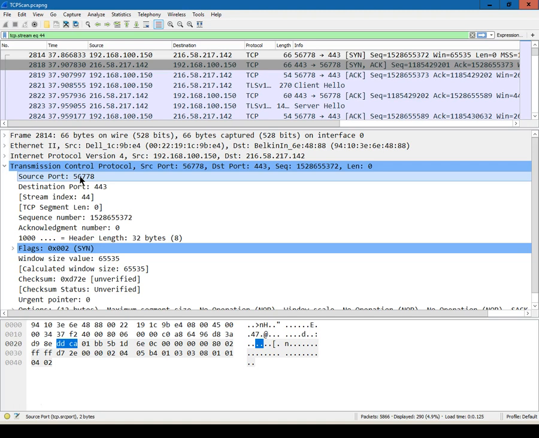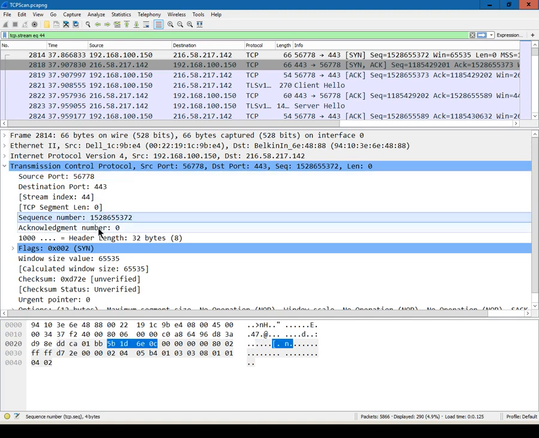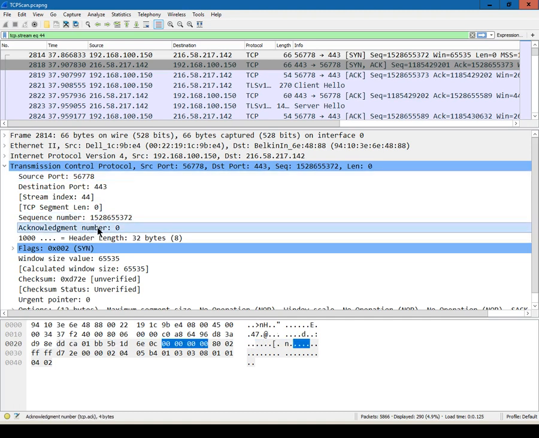So the source port from our machine can be any port. The destination port has to be the one that represents that service that we want. And then we have the sequence number here and the acknowledgement number, 0. We haven't done anything yet.